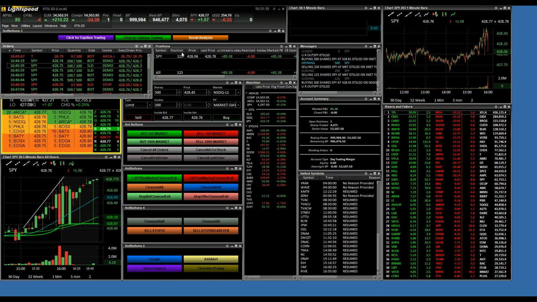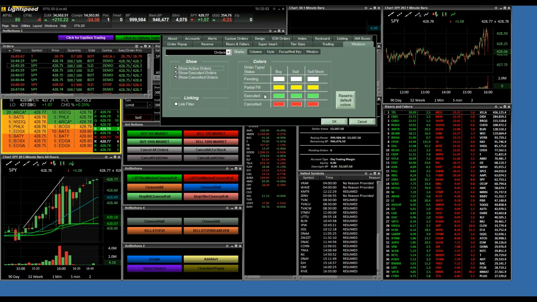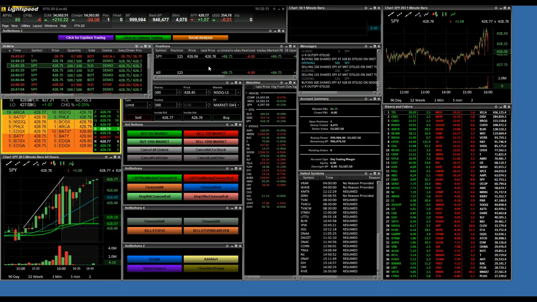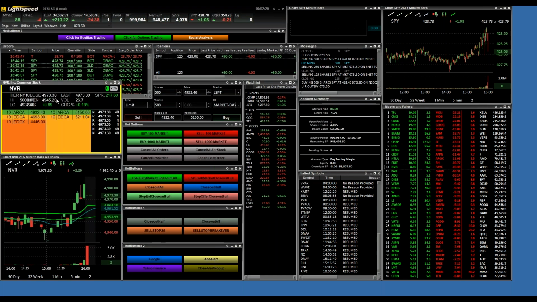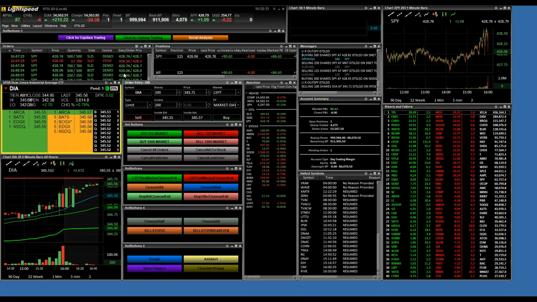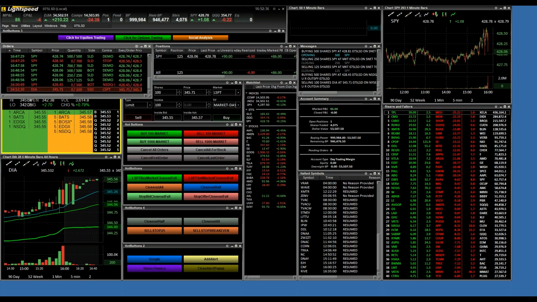You can also change the colors of your order status here. If I want to change pending or executed or canceled, I can change those. If I want to change a pending sell short order versus a pending buy order, I can change that. So let's say I want my pending shorts to be orange. We can do that here as well. So if I change symbols here, if I want to do a sell short, we can see this one's orange, says a pending short. So you can change those as well.